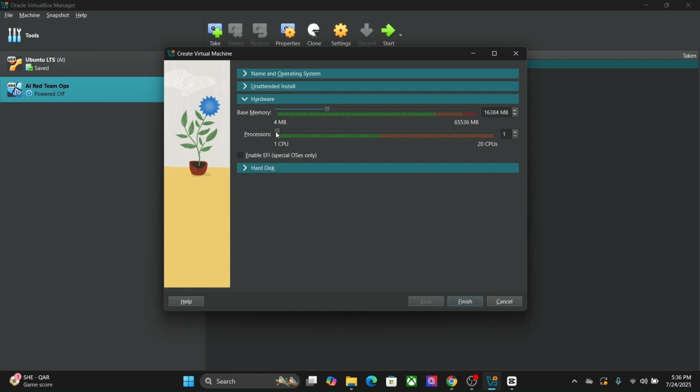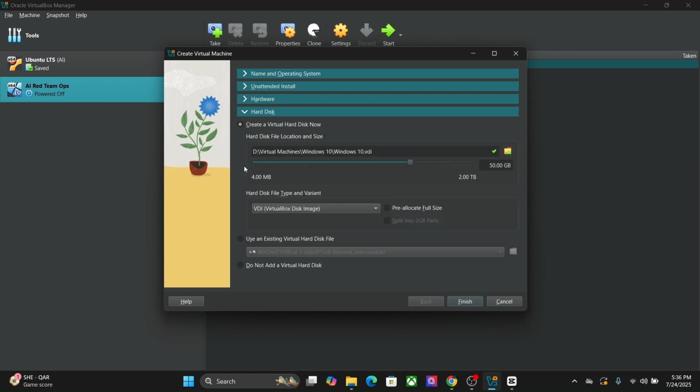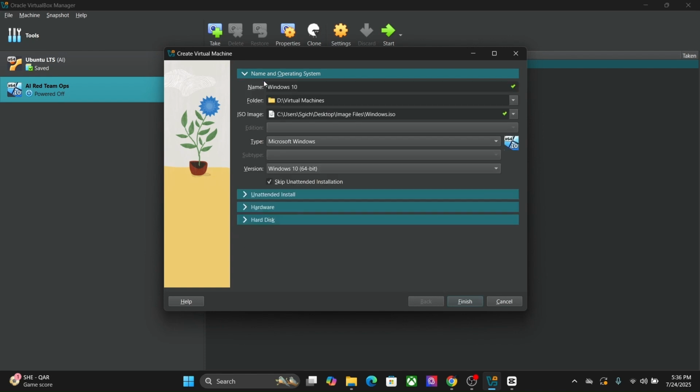Then for the number of processors, we can give it 5 core processors. I think 5 should be enough. Then for the hard disk, we can give it a storage size of 100 GB should be enough. So 100 GB. Just to check through again, the name of our virtual machine is called Windows 10.